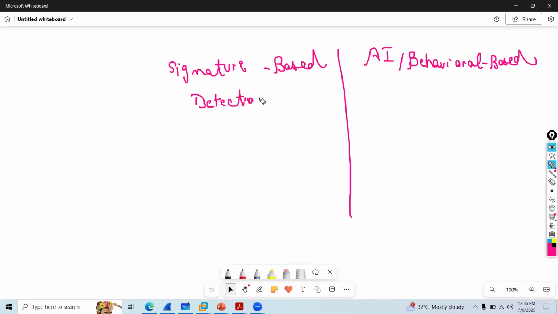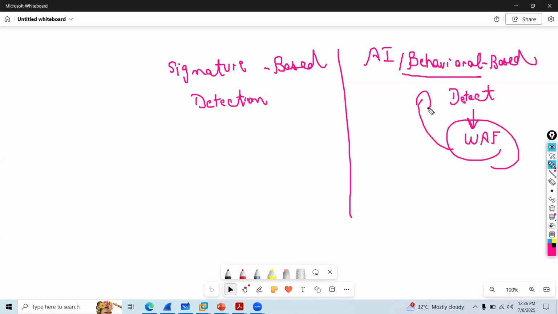Now, previously we have signature-based detection, like your firewall was using signature-based. Now you should use AI behavior-based detection. The WAF which I am talking about, Cloud WAF or F5 WAF, provides you this feature. Previously, signature-based was learning attacks from patterns. It requires known attack patterns. But people are very smart.